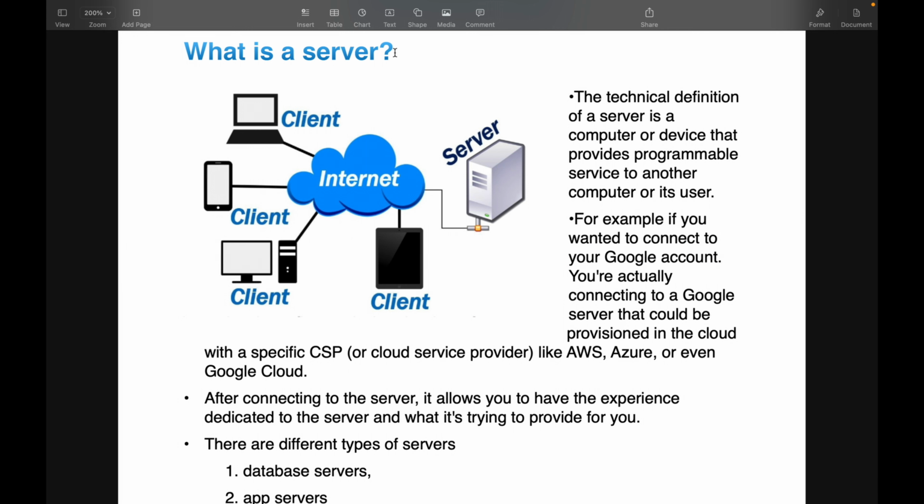So what is server? Basically a server is something where we will host our application, store the data, and do some computation and calculation. Everything will be happening at the server level, and one server can be dependent on another server based on the data or the application. The technical definition of a server is that it is a computer or a device that provides programmable service to another computer or to an end user.